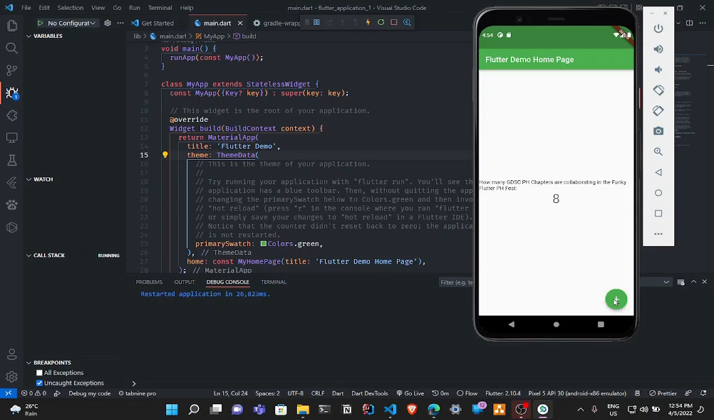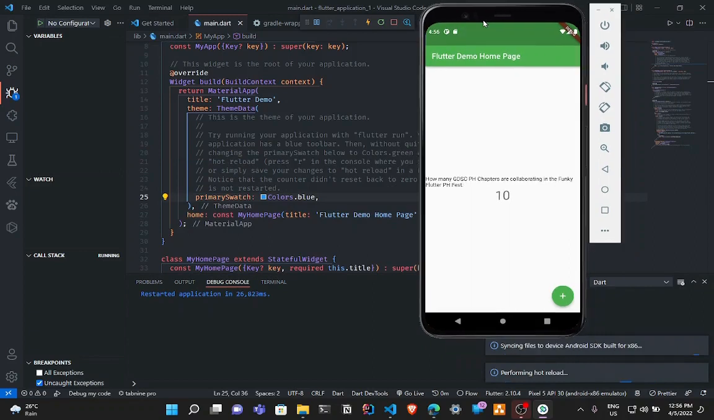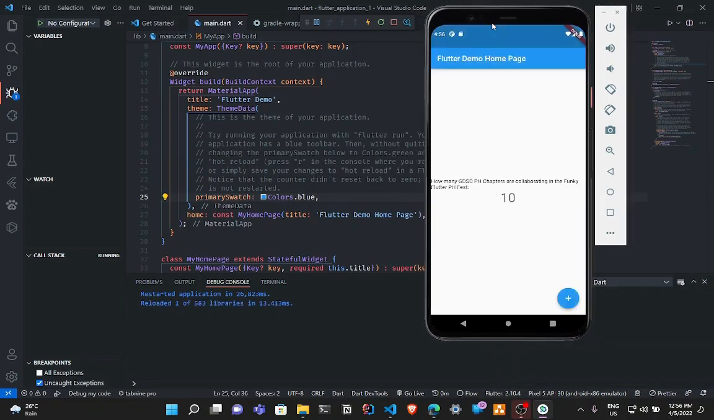So I'm also going to change this one. I'm just going to mess with this, and I think we're going to change the color to blue once again to see if the hot reload works. Let's see. It's syncing, performing hot reload. Okay, that's why it's kind of slow. I told you, because it consumes more RAM. Alright, there we go. We changed now to the default color, which is blue.